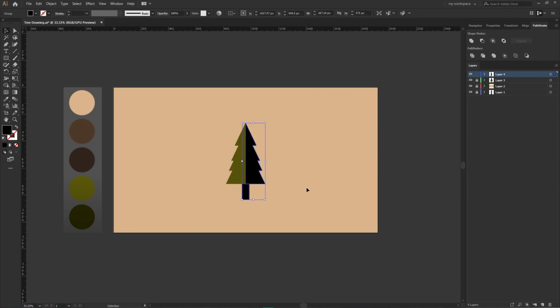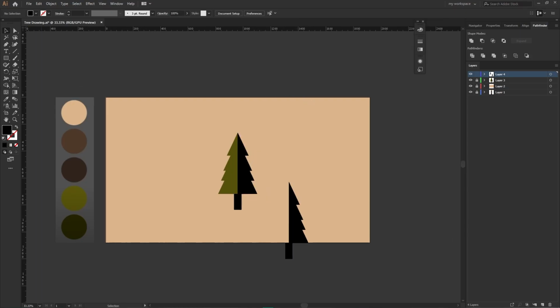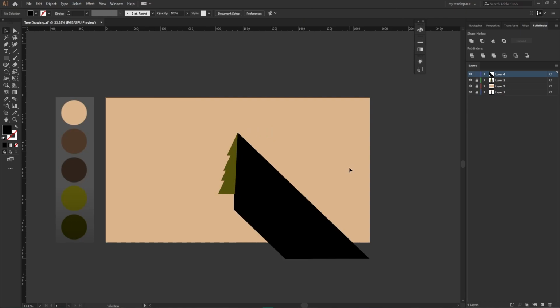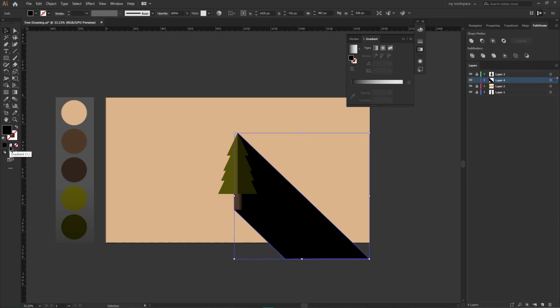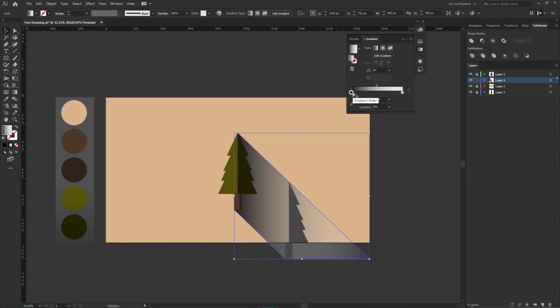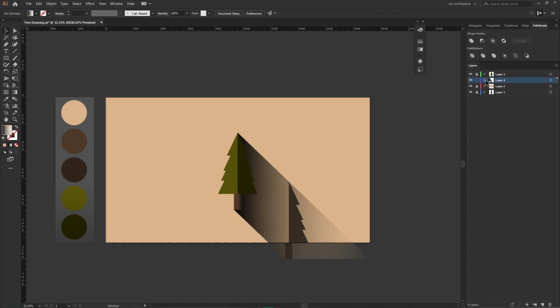Now again we are going to make a copy of this shape, hold Alt key and drag to make a copy. Now take the pen tool, let's draw a shape of our shadow. Now that you have created the shadow, drag this layer to the bottom of the tree. Select the shape, go to the gradient tool and add a black to transparent gradient. After you're done, just click this arrow and delete the shapes that we created before.